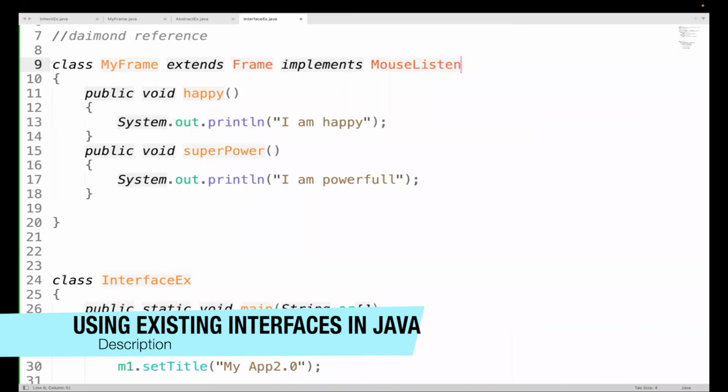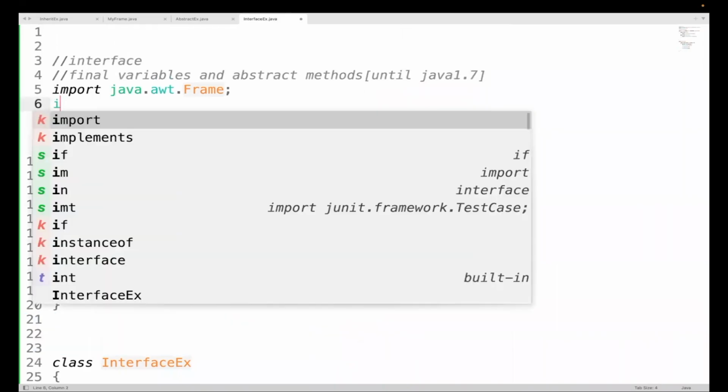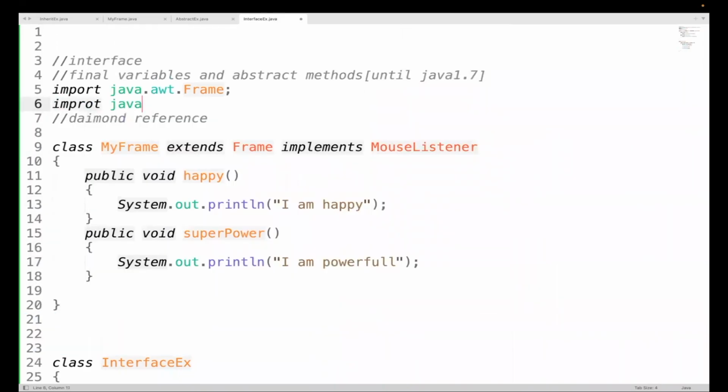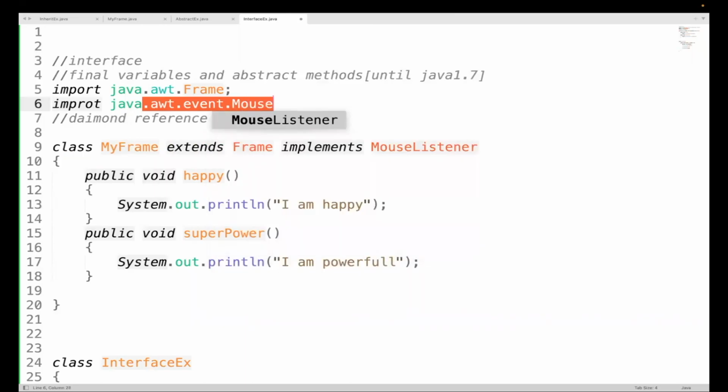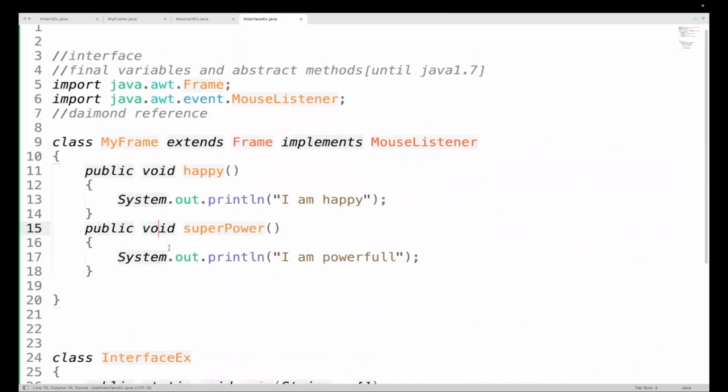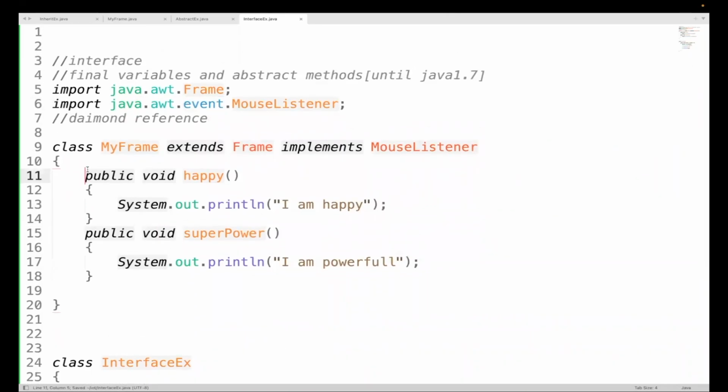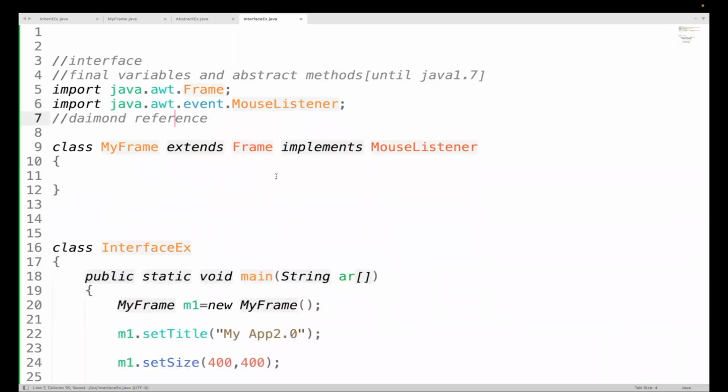It is in which package? Import java dot awt dot event dot MouseListener, right? Sir, import here? Yes, it is an import. Is it okay? Any doubts, any questions? No, sir. Now I am simply removing these two methods, I don't want them. Now, do you have any errors in this code? Please tell me.